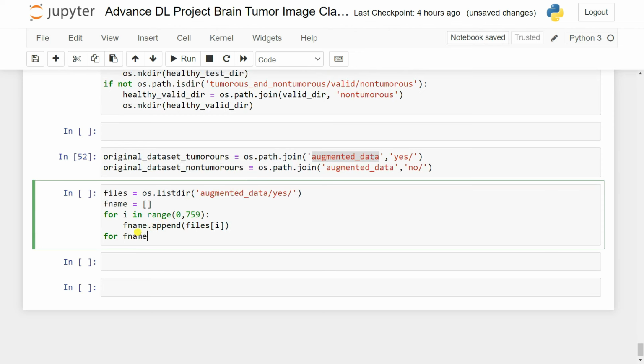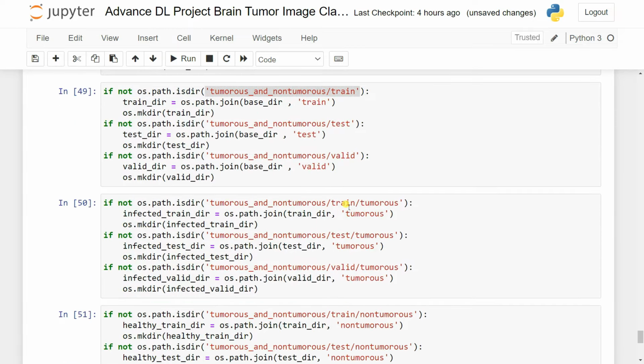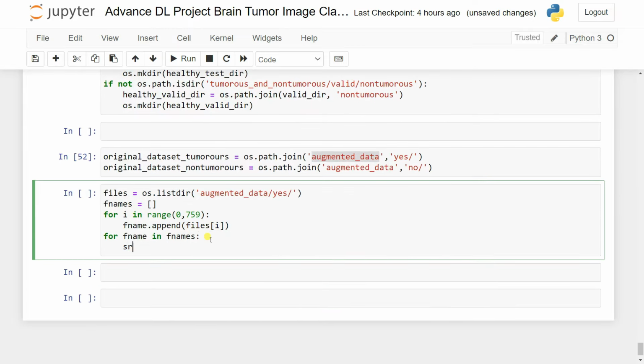Now I'm going to take all the images from the fnames and save them from my original dataset tumors directory to this training folder. Now let's use src equal to os.path.join, and I'm going to pass my original dataset tumors, and after that my fname. This is my source.